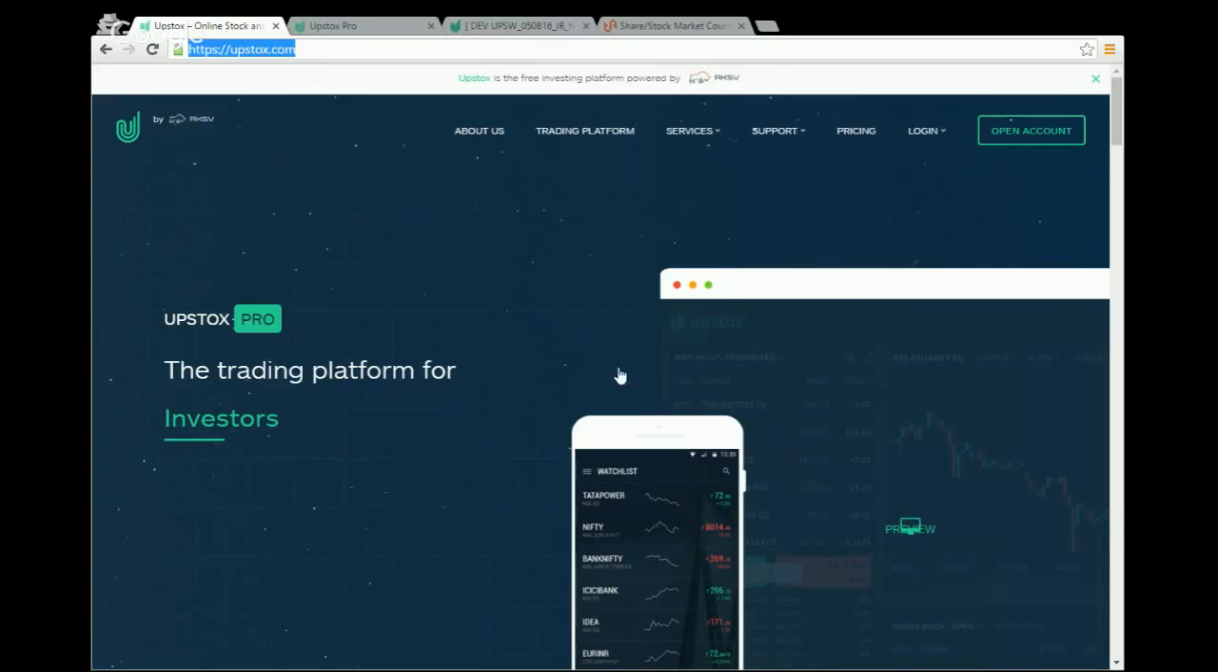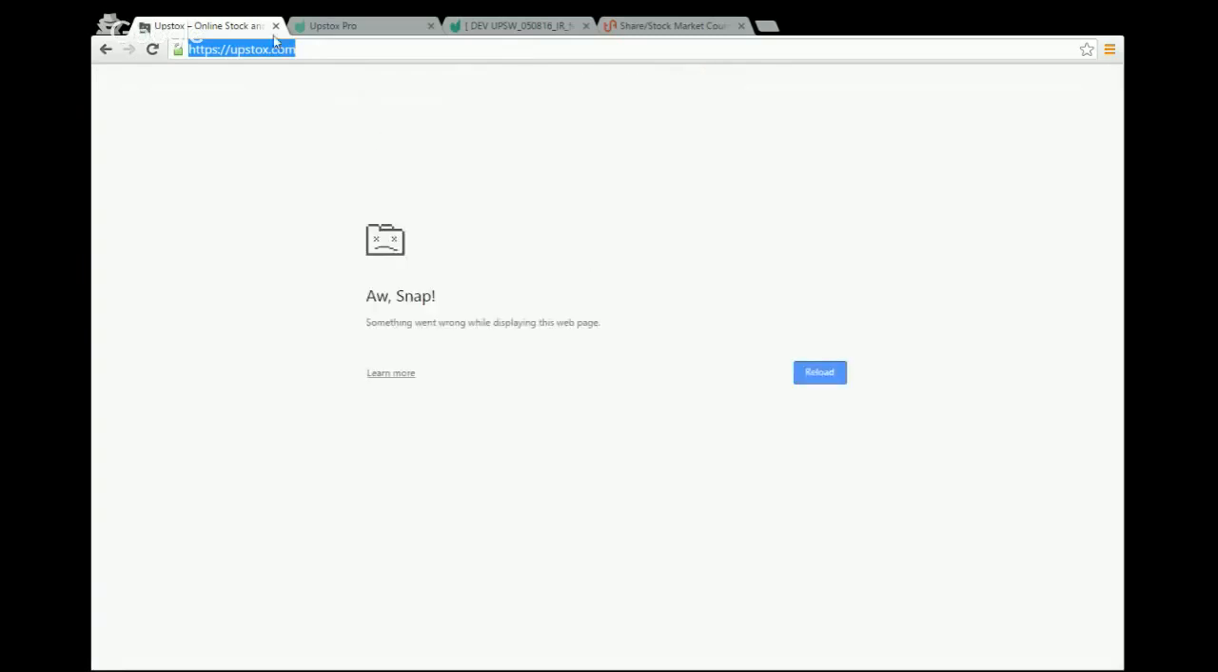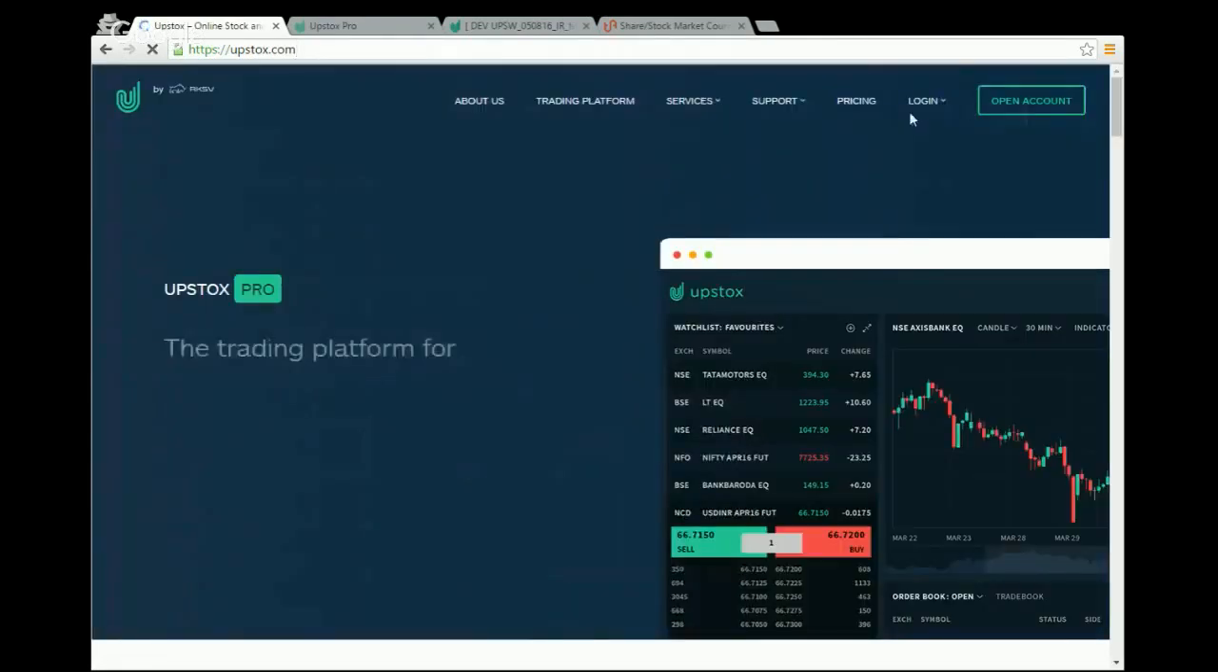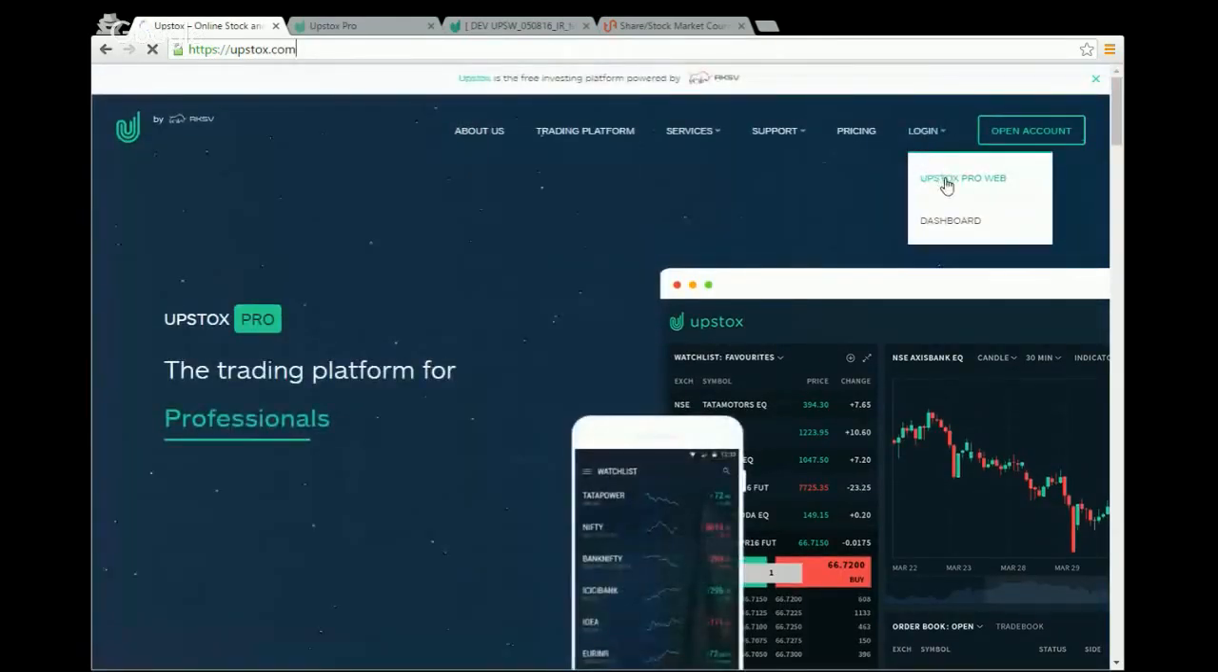So on the website itself, you'll be seeing the pictures of our platform. So you'll see the mobile version as well as the web version. So on this website itself, we have given a link. So you will see the link over here. This is called Upstox Pro Web.